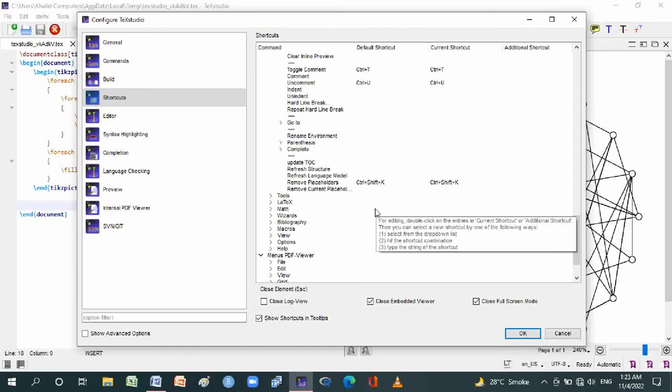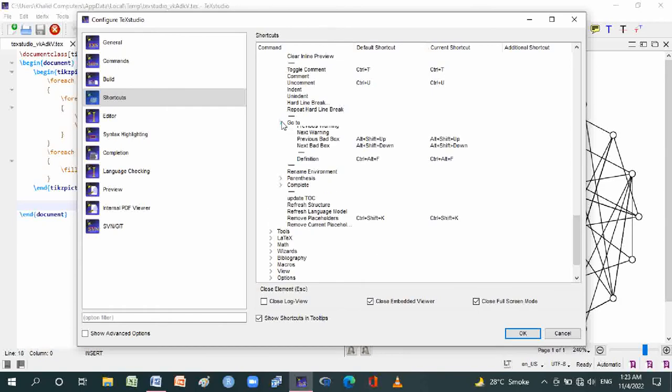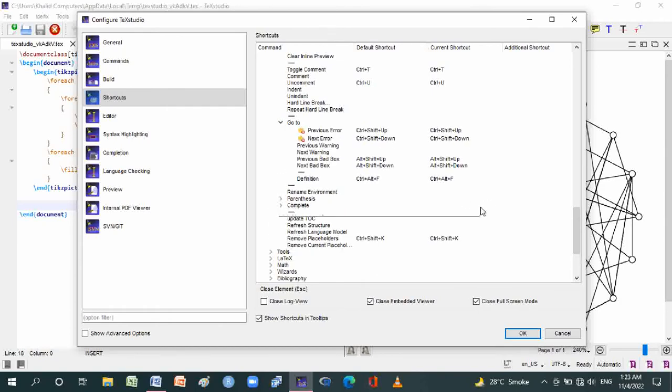Also remove placeholder is Control plus Shift plus K, and rename you can also use. Here is Go to: previous error is Control plus Shift plus Up, next error is Control plus Shift plus Down, previous warning, next warning, previous bad box is Alt plus Shift plus Up, and next bad box is Alt plus Shift plus Down.